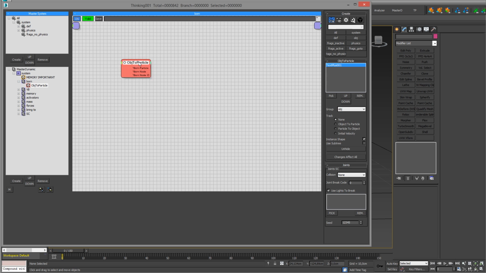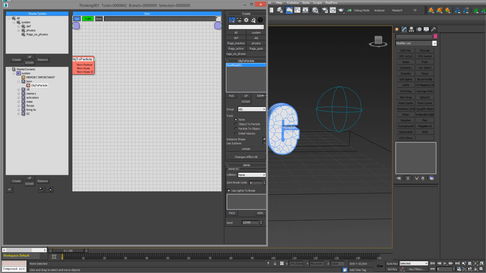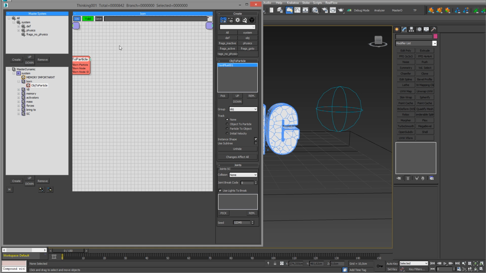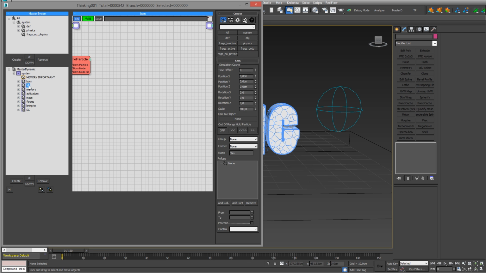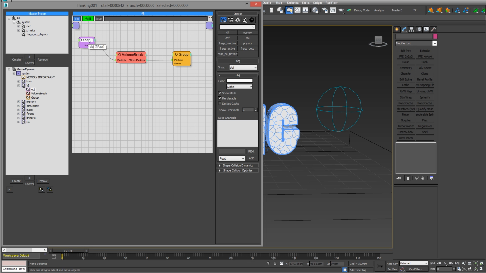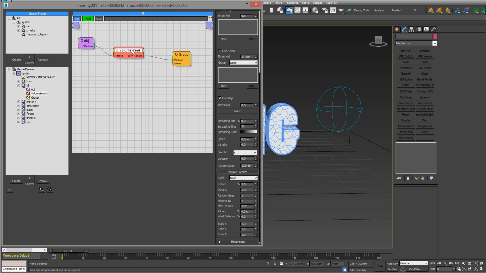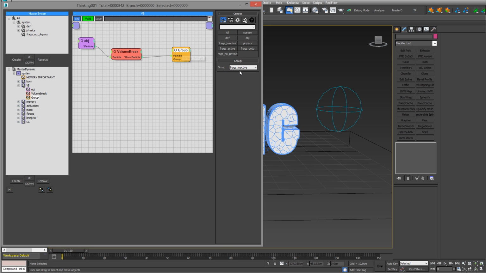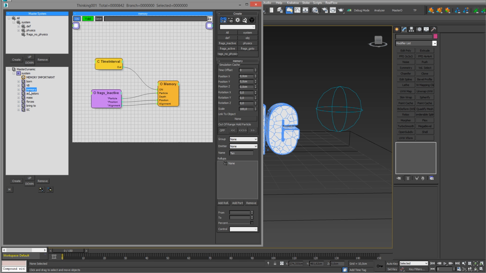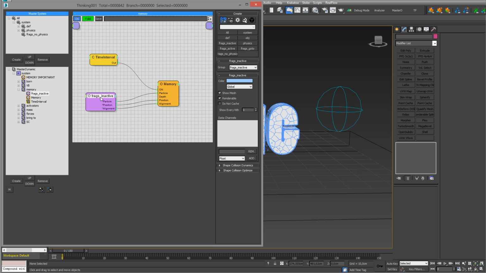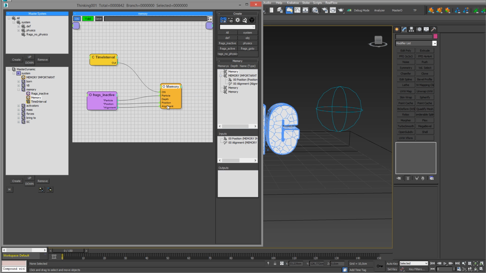Then we have the born. In our case, we want to have our text. We just add that in, so it's a particle now. Then we have our volume break. We volume break our object and put those into frag inactive. Here we have the memory where we are looking at the position and velocity of each particle and store that in the memory.